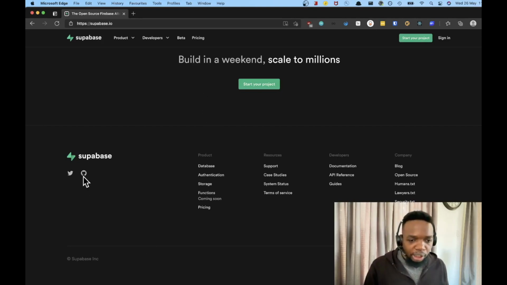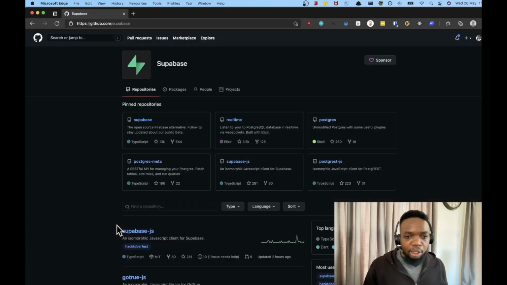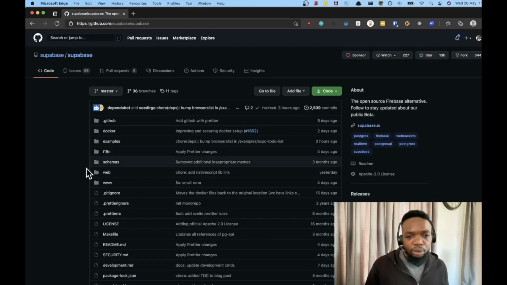What's really helpful here is that they've already got a link to their GitHub account. So I'm gonna click that and I'm gonna pick the very first repository I see over here, Supabase. I think this should have some insights for us.